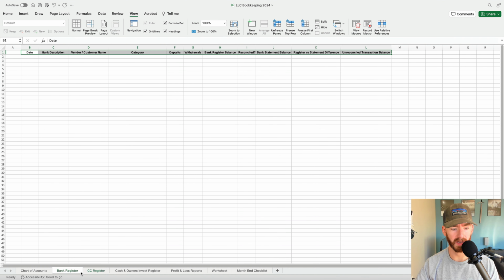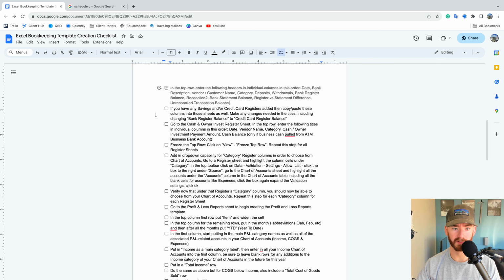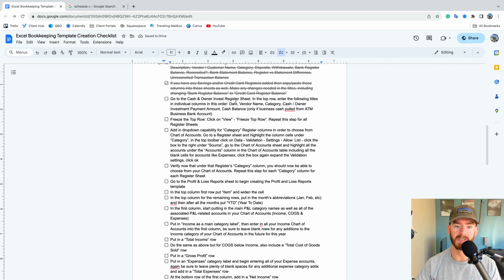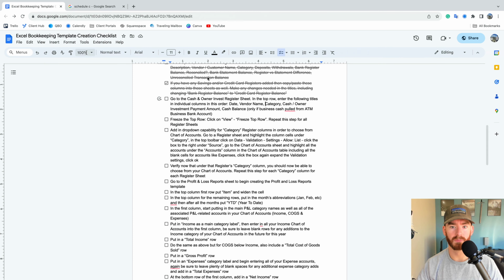We have it right next to the bank one here. And now we have the cash and owner's investment register here. And we're going to enter in these titles here. So we have date, vendor name, category. I have it in this checklist here to put cash/owner investment payment amount. You can also just put amount. And then we have this here.